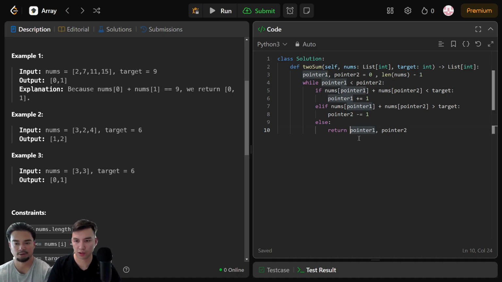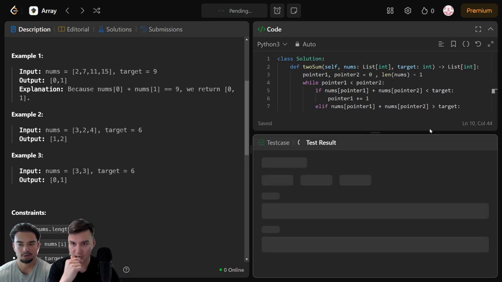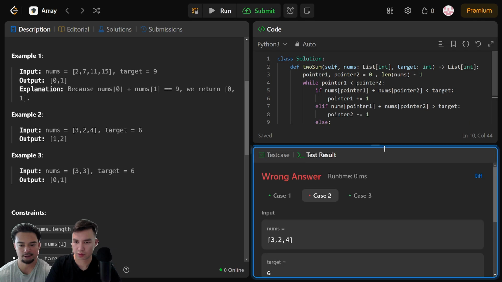Oh, you want it that way? How do you do that? Is that right? Is there supposed to be a space here? Okay, let me try that. Looks good. You probably got all the cases except for the second one.